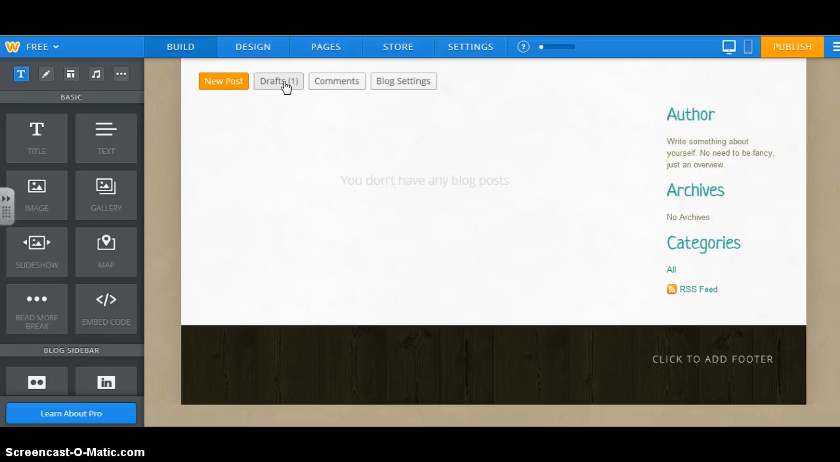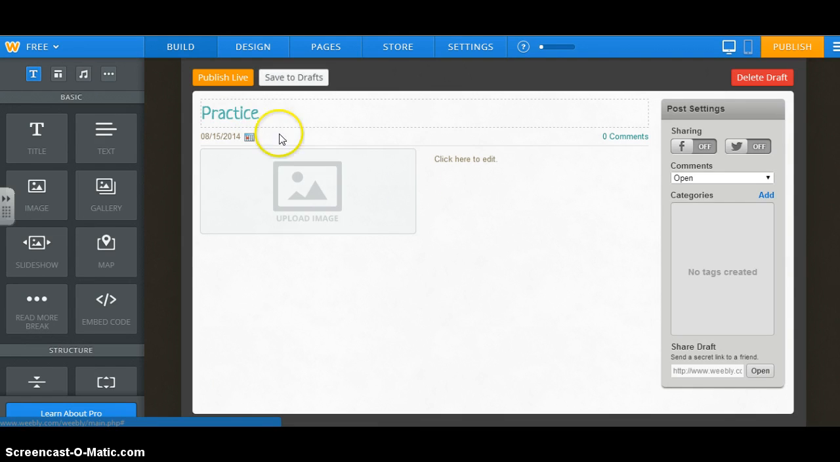And when you're ready to start working again, you simply click on the drafts, the one that you want to work on, and now it's available for you to work on. If you totally messed it up and you don't like this post anymore, you can delete the draft, and when it's all ready for you to publish, you'll click Publish Live, and then that will publish it to your site.